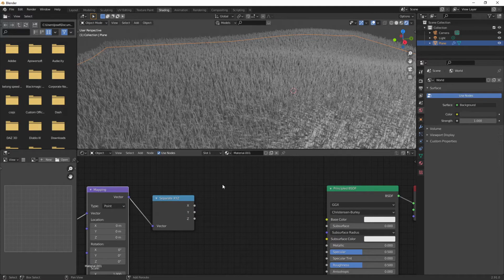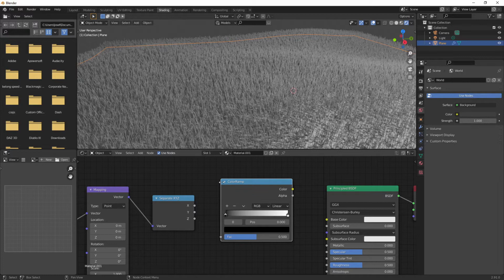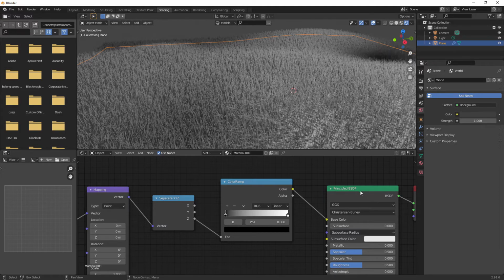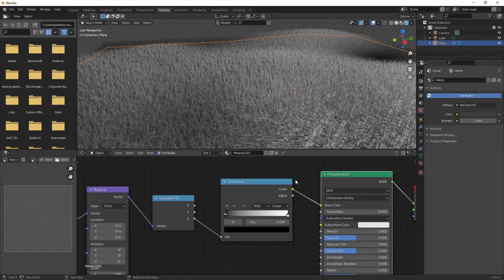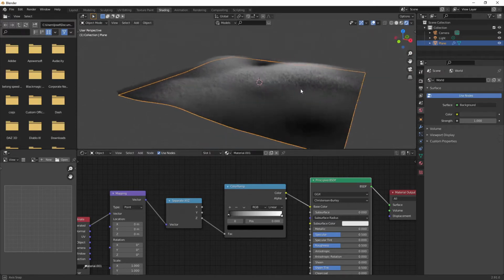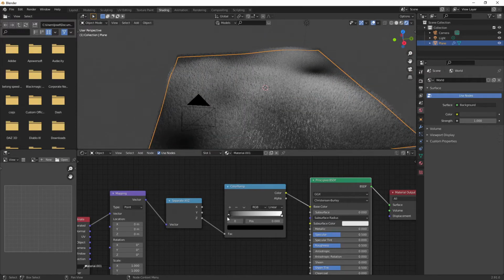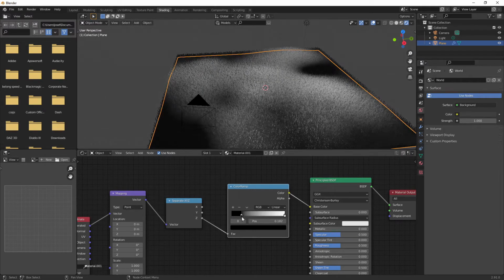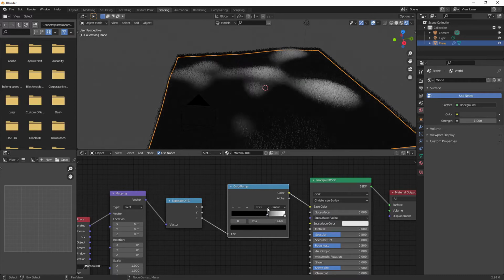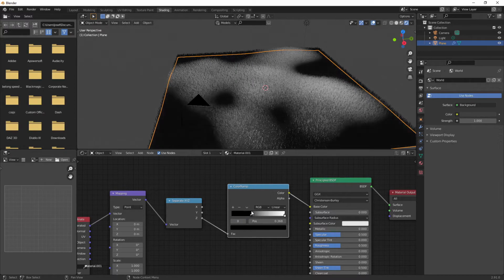So what we can do is go Shift A again and go to color ramp. Okay. Now we can take the Z and put it into the Fac, and the color into the base color of this Principled BSDF. Now you can start to see the high points and the low points based off this color here. So if you grab this node and start to drag it up and down, you can start to see where the color is going to bleed in and bleed out.